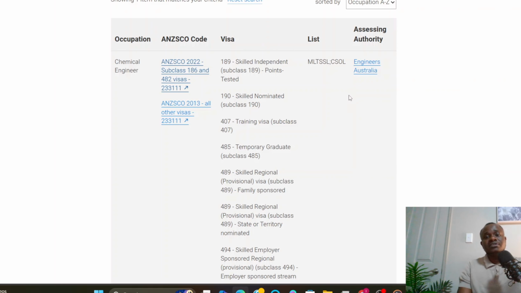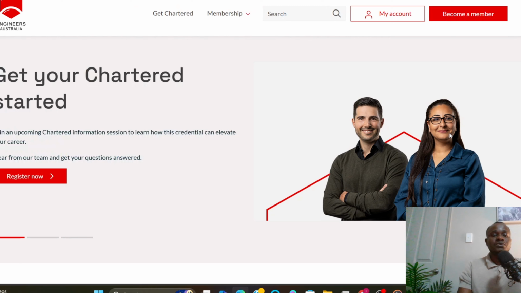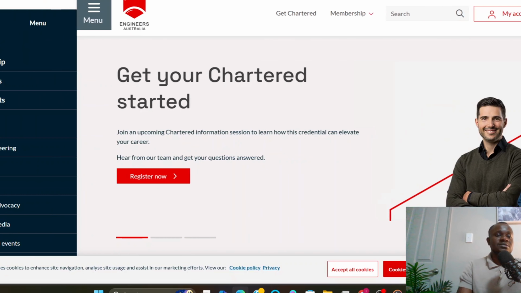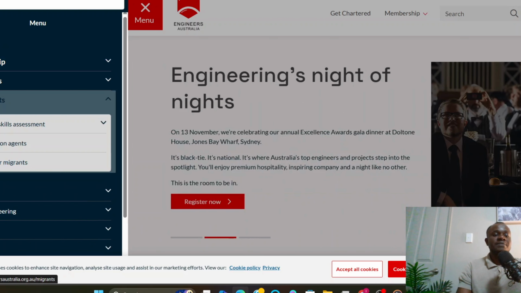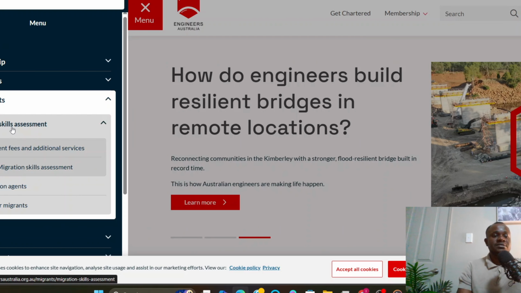The assessing authority for chemical engineer in Australia is Engineers Australia. This body is going to assess your qualification to show that it's in line with Australian qualifications. So all we need to do is hit here, and we go to this website where we do the skills assessment, and I will come here and hit for migrants, migration skills assessment.